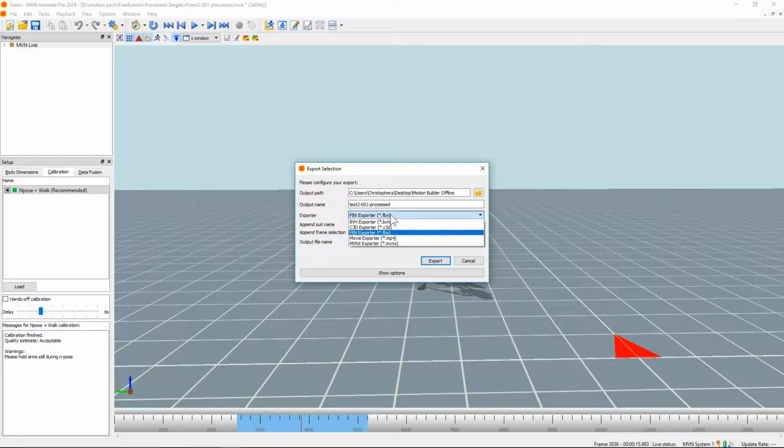Now I want to choose what I want to export. So BVH, C3D, FBX. For Motionbuilder and Maya, I like to choose FBX. And now I want to set up my FBX parameters.